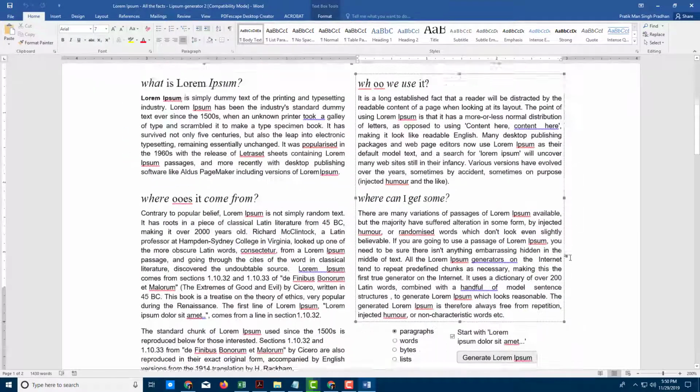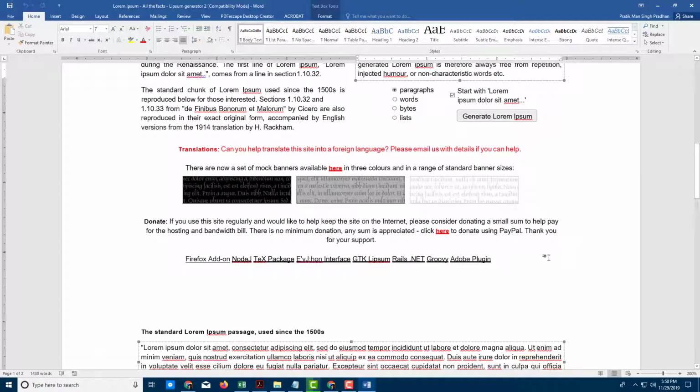So that is how you can export a doc from a PDF by using Adobe Acrobat DC.